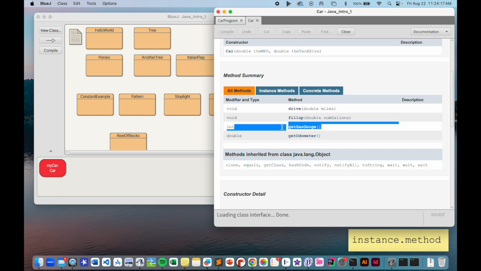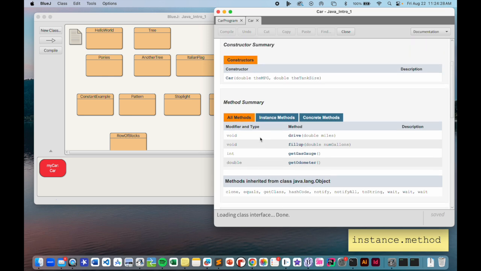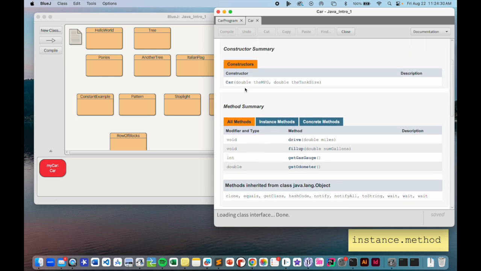There's the gas gauge, which gives you back an int, tells you how much gas you have left percentage-wise, and the get odometer method, which gives you back a double, how many miles you've driven. Remember that when you create a new car, you have to give it two numbers. The first is the miles per gallon of the car, and the second is the tank size. That's it for this video. Go ahead and make your car program.